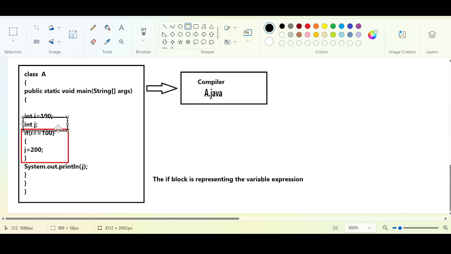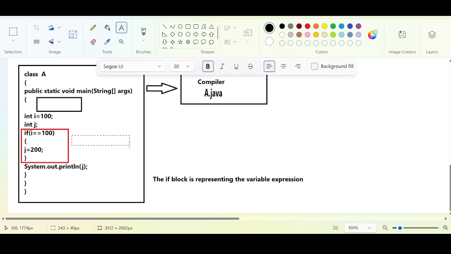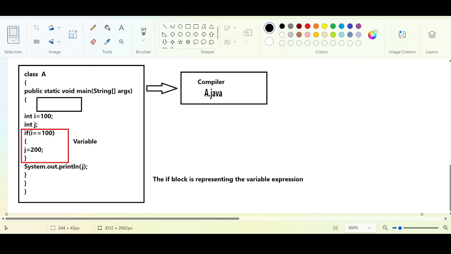But it is very blind to this if block, because this if block is representing the variable expression. When it is a variable expression, it is not the duty of the compiler to go inside that and see what kind of instructions are there. This if block will be ignored. Ideally it will check the expressions, but it is very blind to the initialization that we have done here. This will be ignored by the compiler. Why does it ignore this? We don't know. That is how Java is designed.